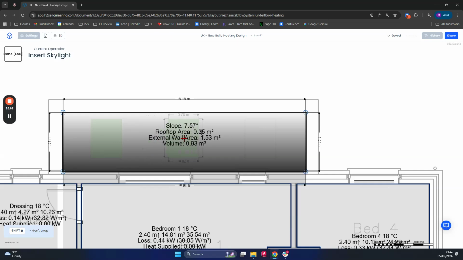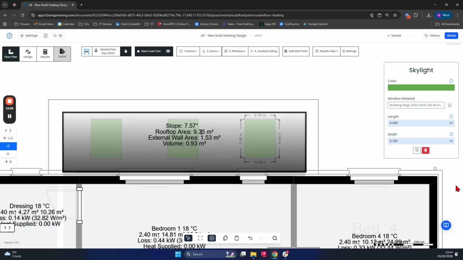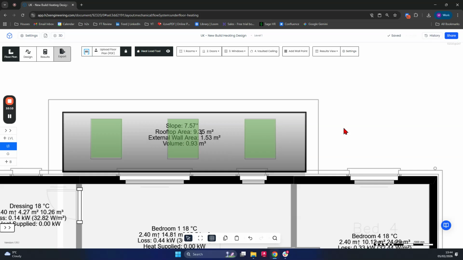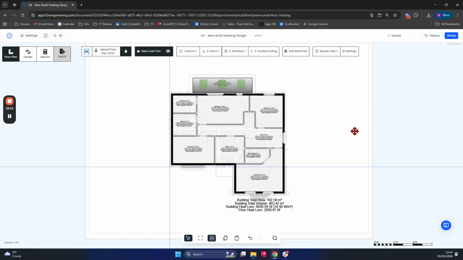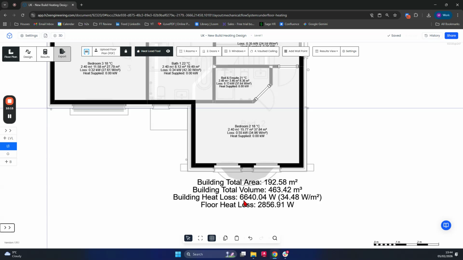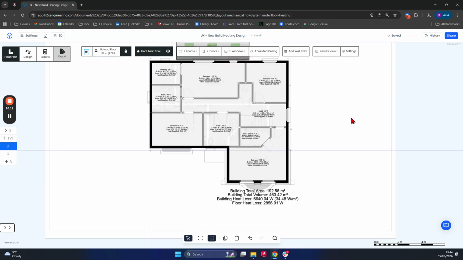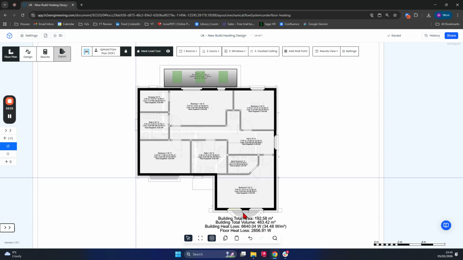Again, the skylight dimensions can be changed and added in the system settings, but they can also be changed by clicking on them, changing the U values and everything like that on there as well. So without putting all the windows on, you can see that this building's got a heat loss of around 6.6 kilowatts, likely to change with the added detail.